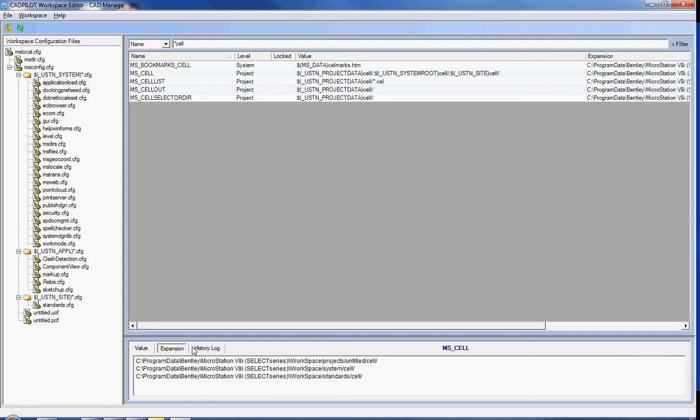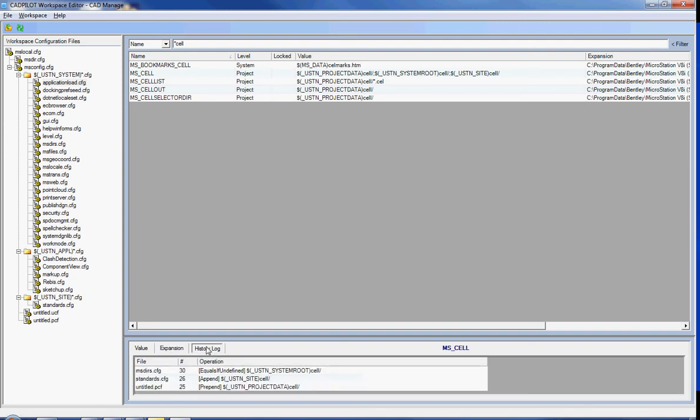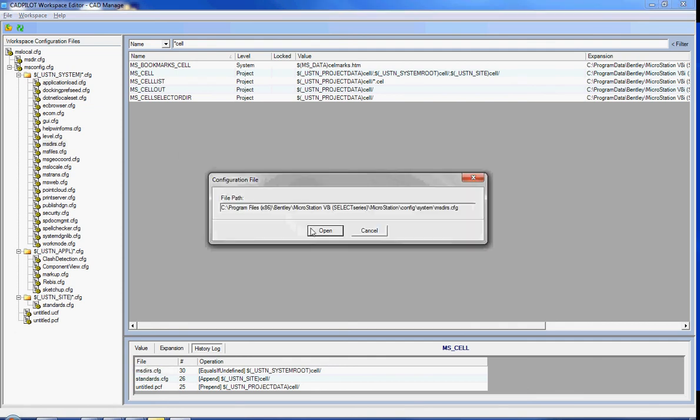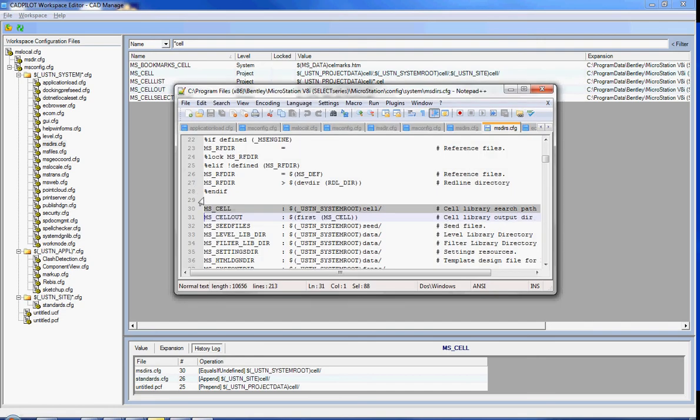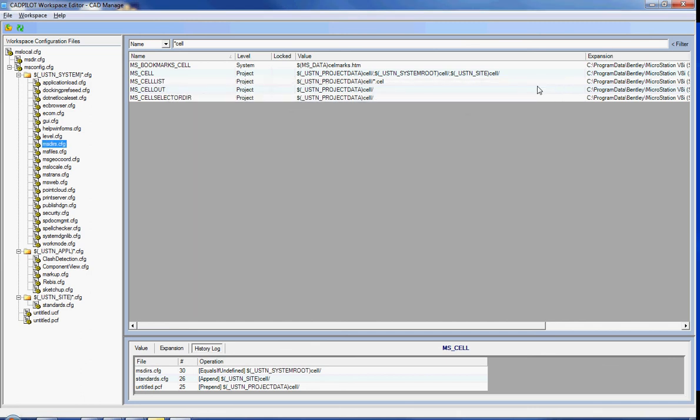But my favorite part is the history log. And that's because the history log tells me what file, but it also tells me what line number to find that variable on. So let's take a look at MS-DIRS. I'll double click on that file and open it. And if I go down to line 30, I'm going to see MS cell is defined there. This comes in really handy if you're debugging a workspace.